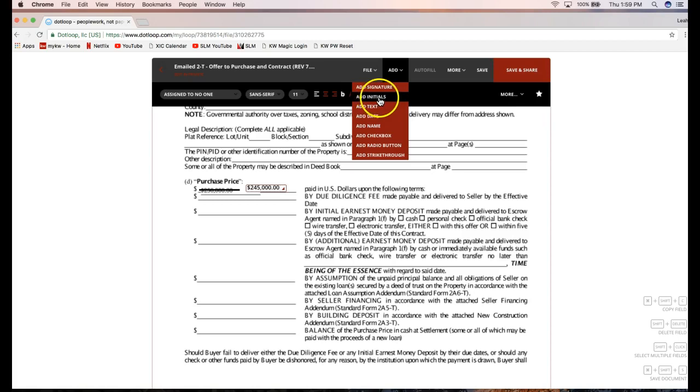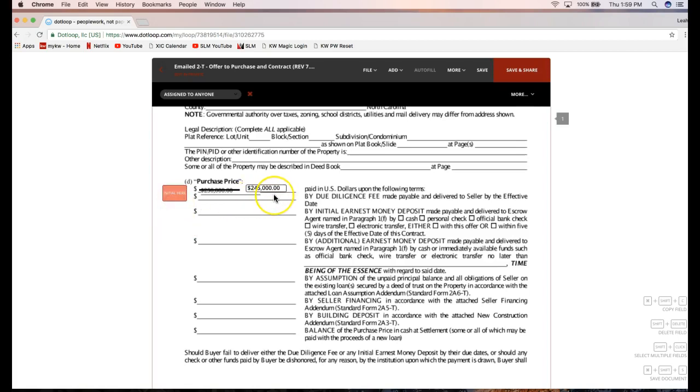click Add Initials. Again, it will start following my mouse unless I'm on a touch screen. And I can click to drop that initial field wherever I'd like it to be beside the change. Now, hopefully you guys are aware now and comfortable with the fact that we need to assign the initial box, right? If they need to be able to electronically sign it, we need to click to assign that field. So let's go ahead and do that.